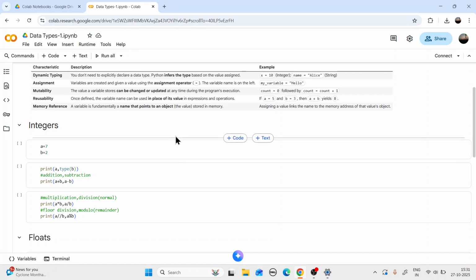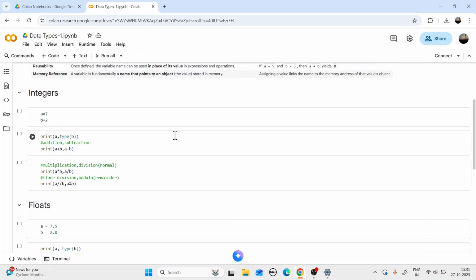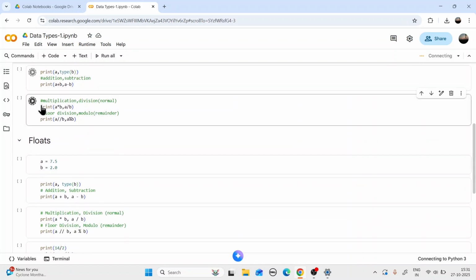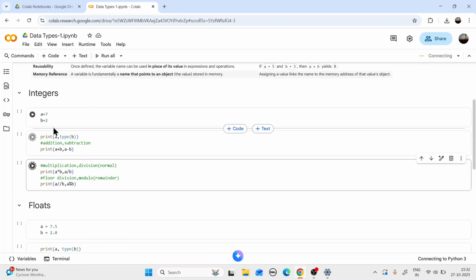Now let's look at the first data type, that is integers. a = 7, b = 2. This is called declaring the variable. Now if I run this, we will see the output, and let me also run this. a is equal to 7, b equal to 2.